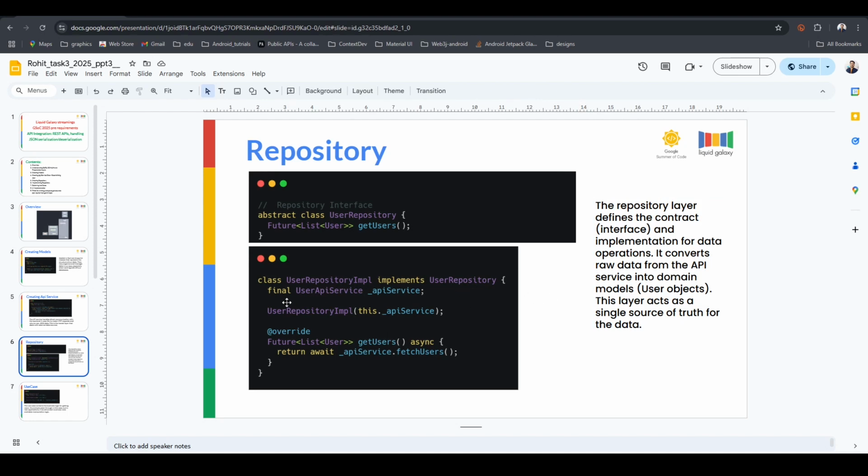Okay, so you can see that here we have two things: one is the repository interface and the second one is the repository implementation, which extends or implements the user repository. We will go into a short discussion over this in a while, when I demonstrate it through the project.